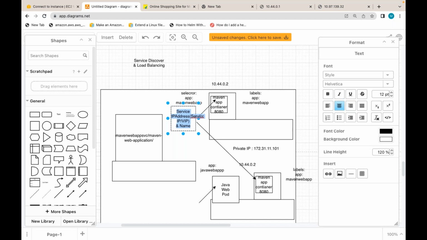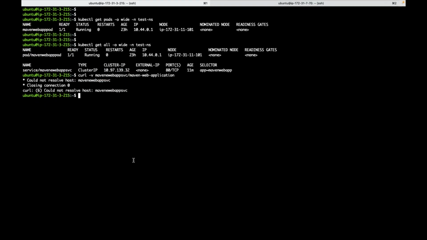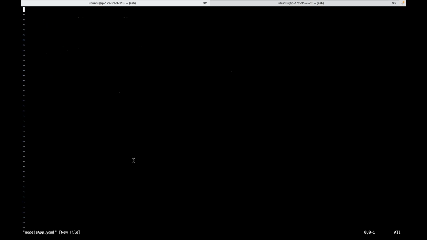Only within the pods. Now, just to demonstrate, I'll create one pod, maybe imperatively or declaratively. Let me deploy another application, maybe that Node.js app. Here, I'm creating one more pod. Can I do something like this? API version, kind, pod, metadata, name, name of the pod. Let's say Node.js pod. Namespace, let's say test-ns.